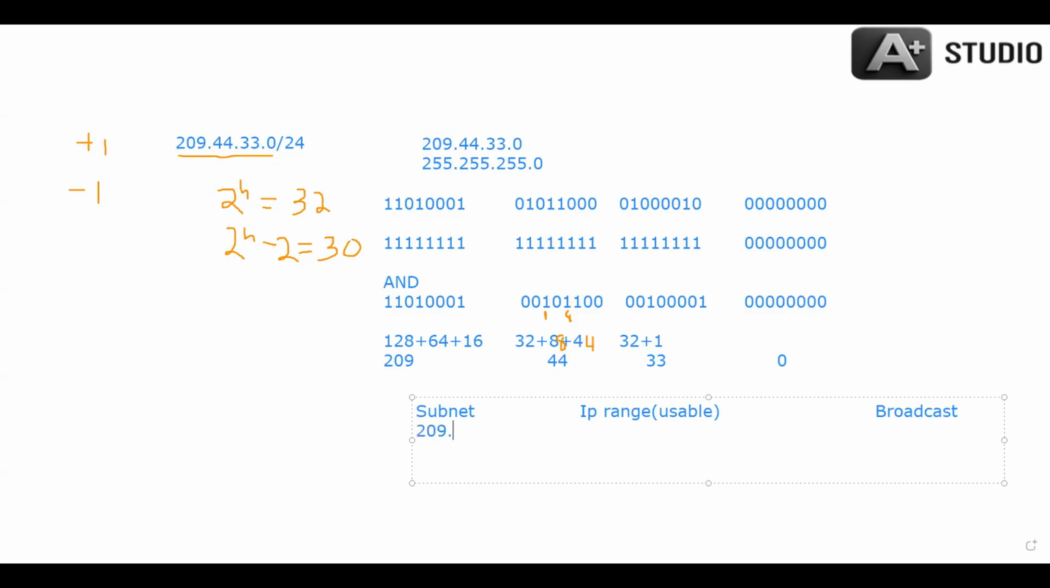209 dot 44 dot 33 dot 0. That is the first one. And let's write the second one, meaning we get the second one from this. So it becomes 209 dot 44 dot 33 dot 32. We can get another one: 209 dot 44 dot 33 dot 64.